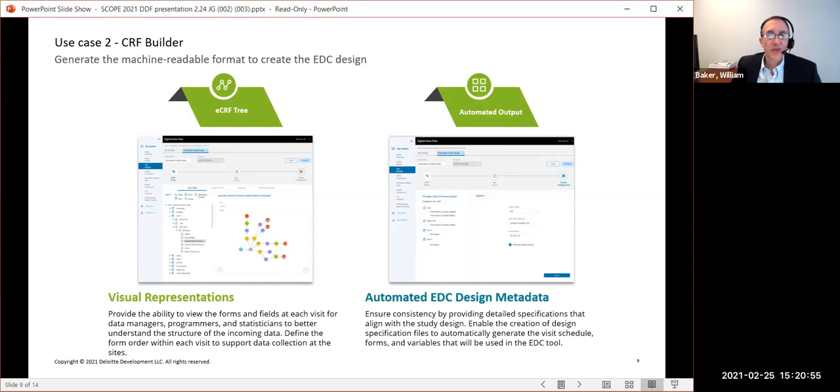The second is to provide the ability to view the forms and fields at each visit, which will help the data managers, programmers, and statisticians better understand the structure of the incoming data. The third benefit is to produce detailed specifications that align with the study details. And if supported by your EDC tool, it should create a study design import file, such as ODM or ALS, to define the visit schedule, forms, and fields for the EDC system. And finally, at this point, you should be able to perform an impact analysis of the new version of the protocol compared to the previous snapshot or previous export.